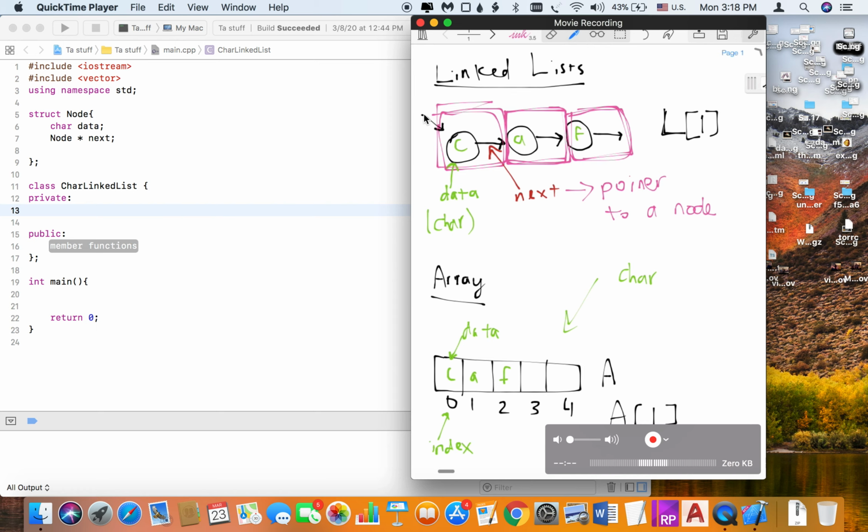I probably need to know where I start, my head pointer, and then I want to look at, for example, this node. Remember, this is an entire node. So I'll say d dot next and go to this one. That's how I'm going to traverse. I need a starting point.